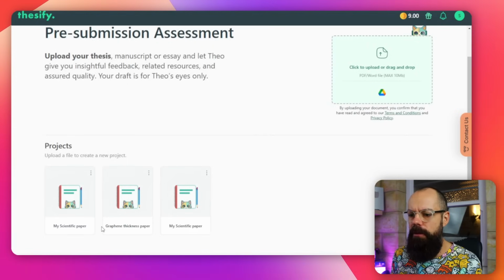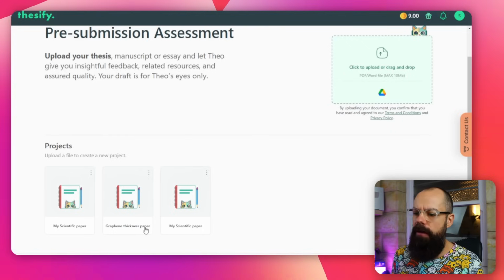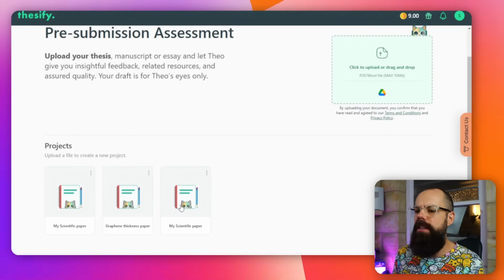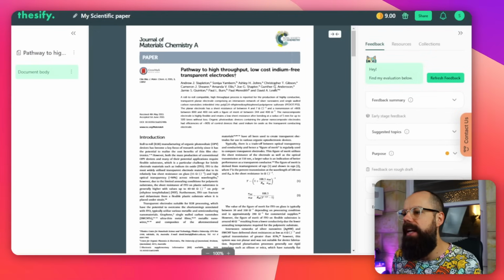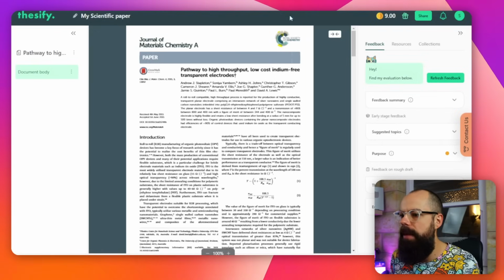Down here, we've got the different ones I've uploaded. So my scientific paper, graphene thickness paper. Let's have a look at this first one here. So this is one of my papers that I've put in, and you'll get taken to this kind of layout.